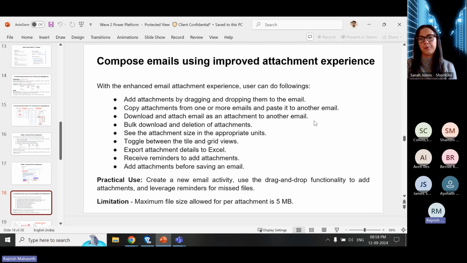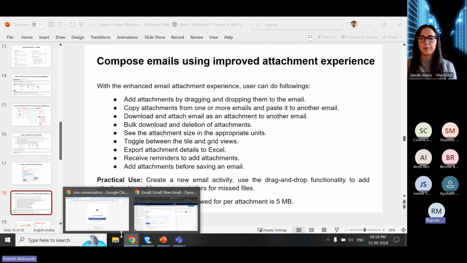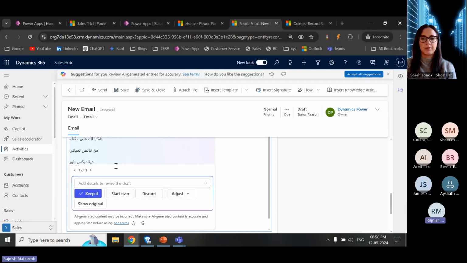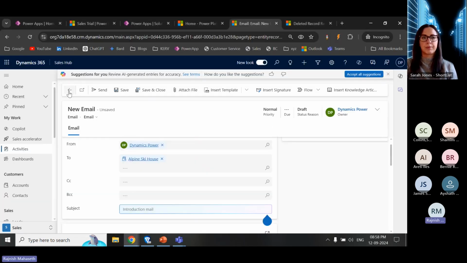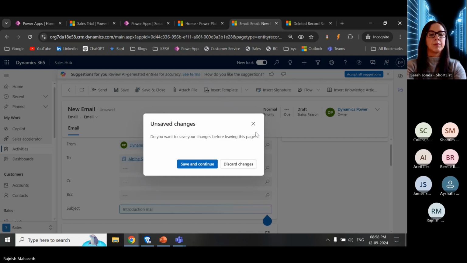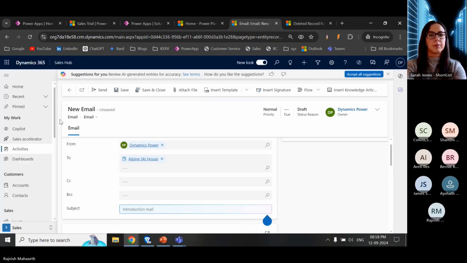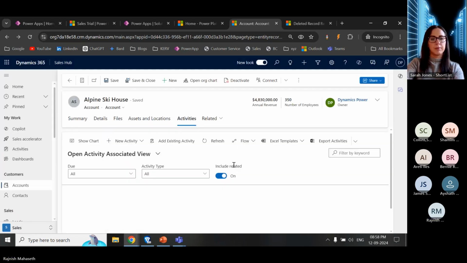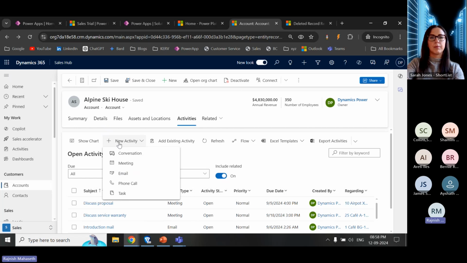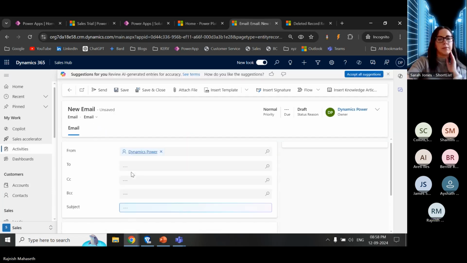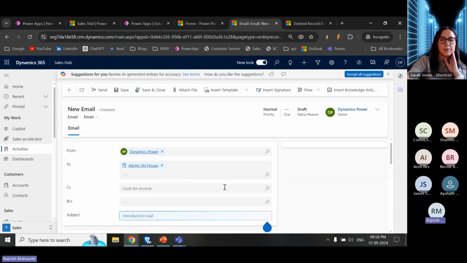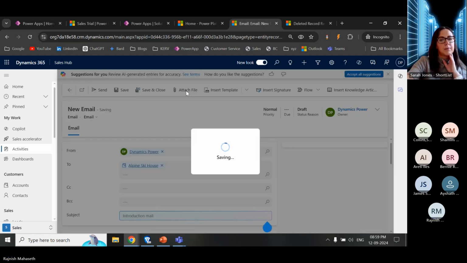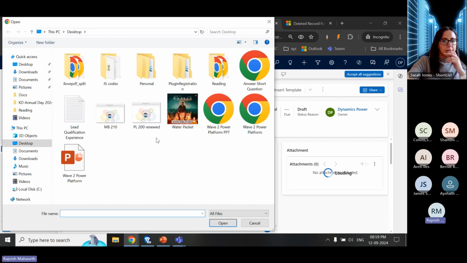Okay, let me quickly go here and show you. Cool. So for this also, this is a kind of email activity. So I'm just going to create a new one. Hold on. Discard changes. Let's create a new activity, email type. Okay. And now you see the option of attach file here. So once you click on attach file, okay, let me just open this one. Cool.